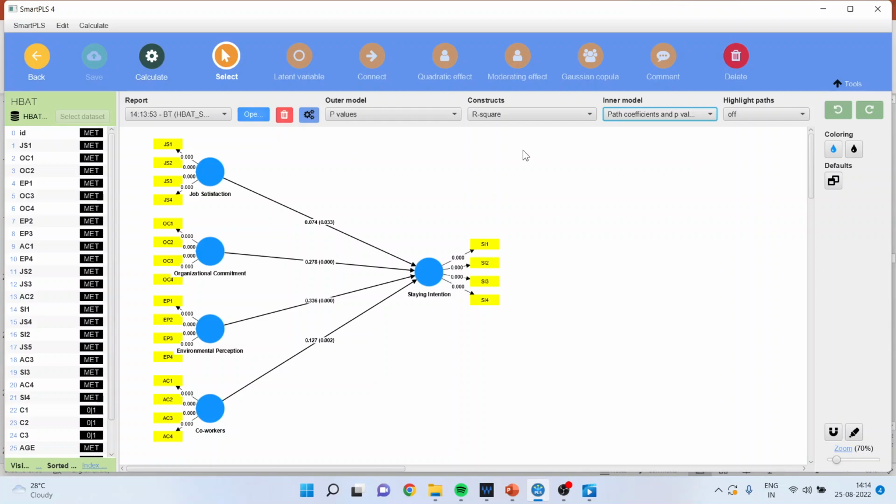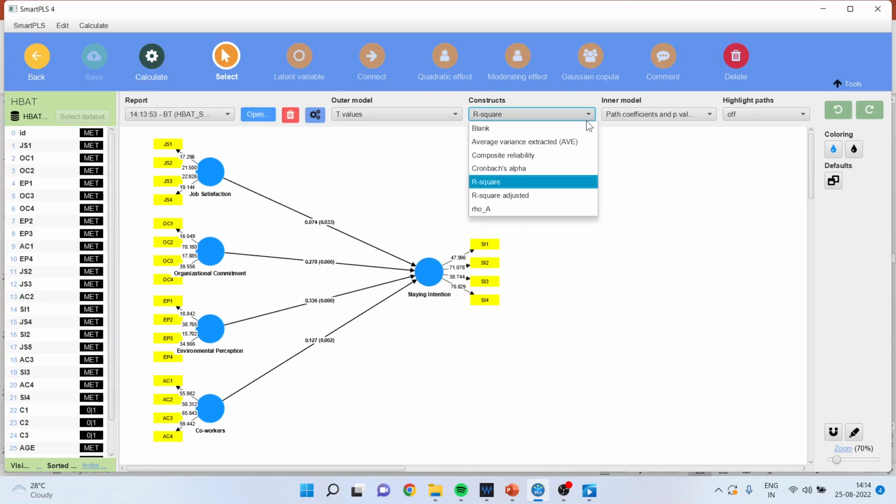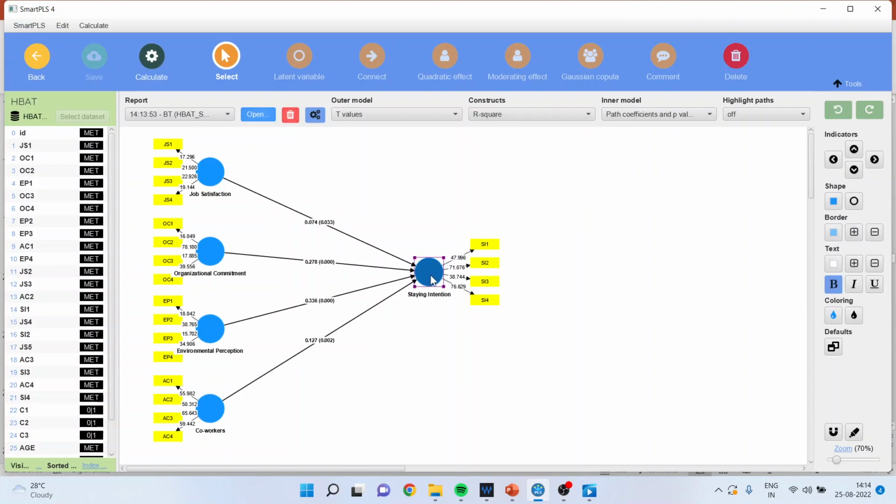Normally, it is a custom that for the outer model, we report t values, and for the inner model, we report path coefficients and p values. Here, you can get R square. Whatever you want to report for endogenous constructs, you can choose from here. If you want to report AVE, composite reliability, you can. Normally, we keep R square.